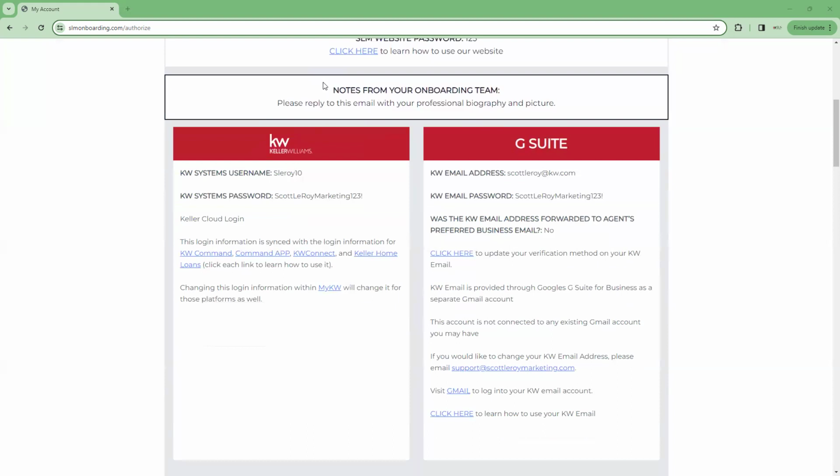Now, moving forward, you're going to see that there's some notes from your onboarding team. So you may see a few things here. One of the most common things is just to reply to this email with a biography and a headshot so that we can make sure that gets uploaded into your profile for you. And if you do not immediately have one when this gets sent out to you, no worries. Whenever you do have that available, you can reply with that information and we can get that updated at any time for you.